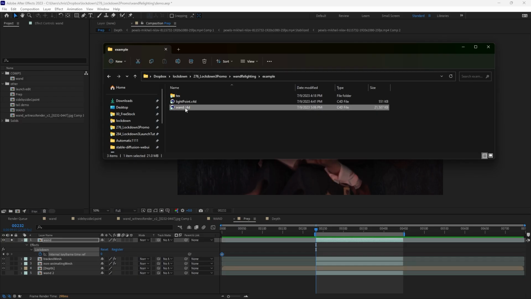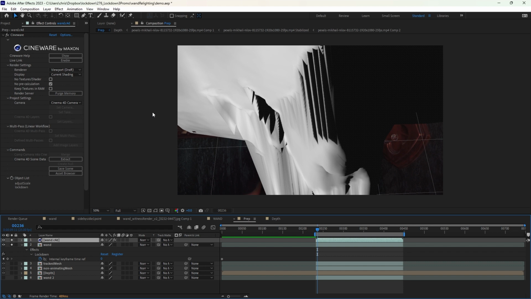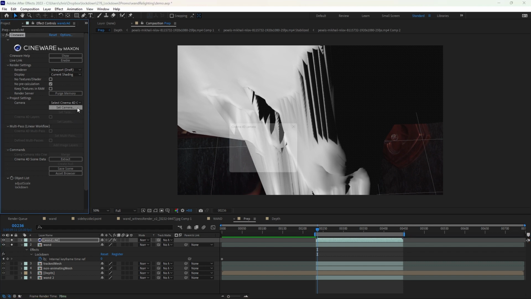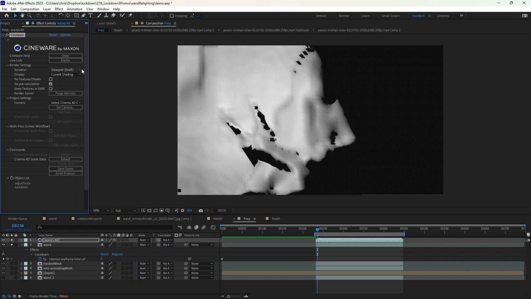Here's my C4D file, and I'll just drag that in, and I'll place it at the top of my scene. It looks beautiful. For the camera, let's select the Cinema 4D camera. And both of these were exactly the same. Whatever. Right now it's set to viewport. Set it to current.